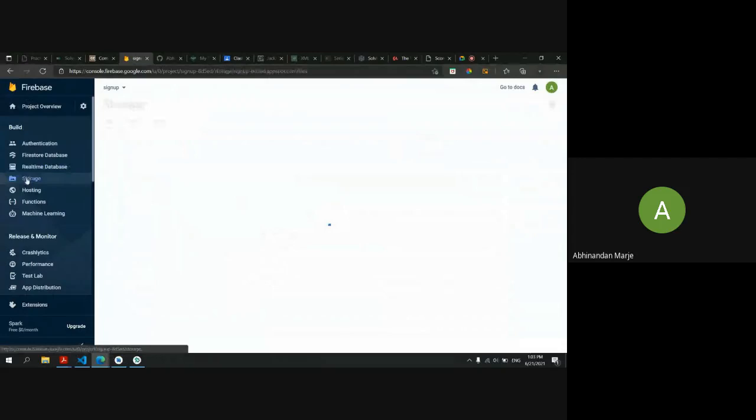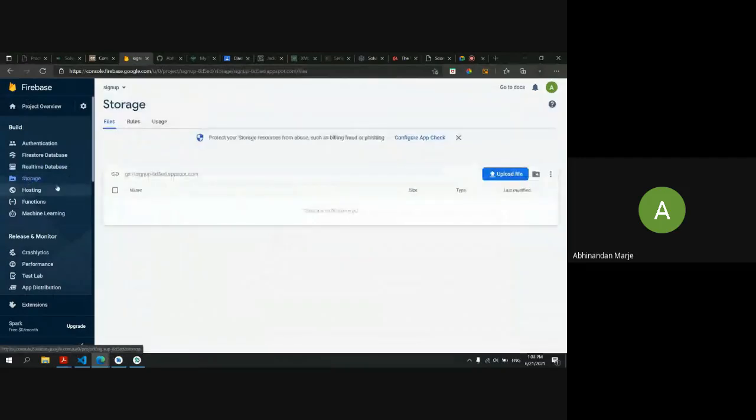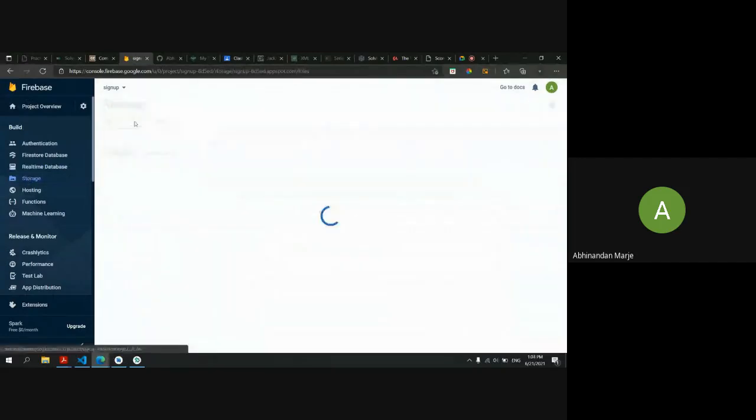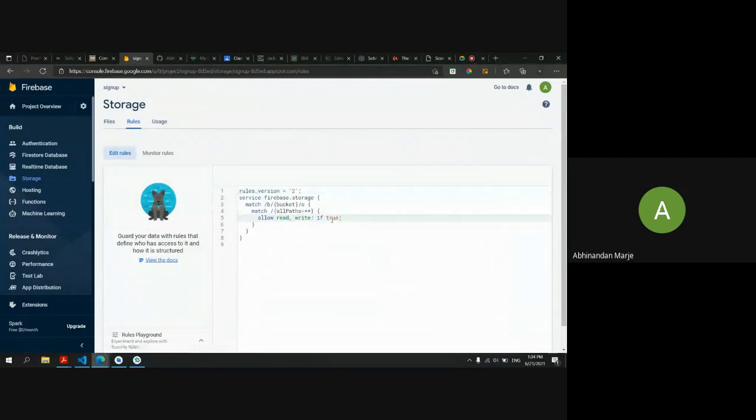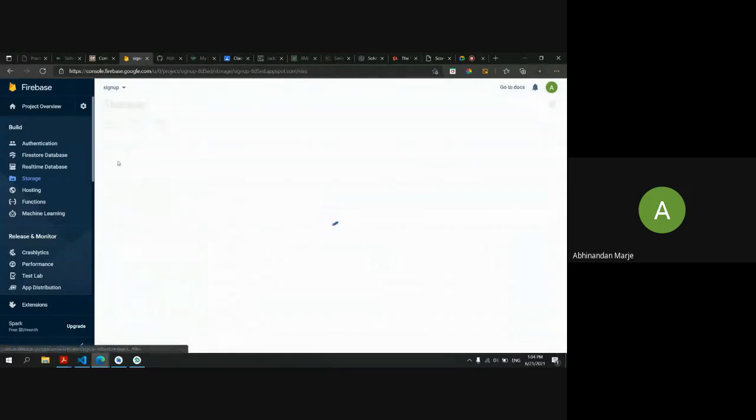The first thing you want to do is change some rules here. Go to your rules section, and here you can see allow read and write. By default it will be something like request dot something. You have to change that whole thing and just put true here and publish your rules. Once you have published your rules, you are ready to use the storage section.